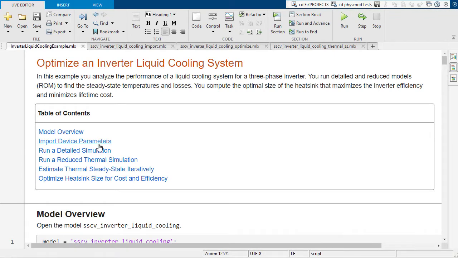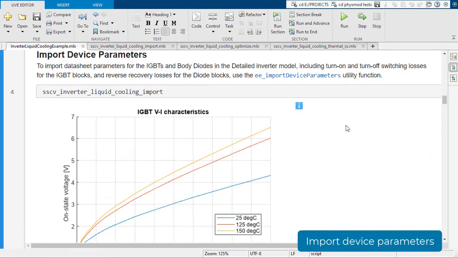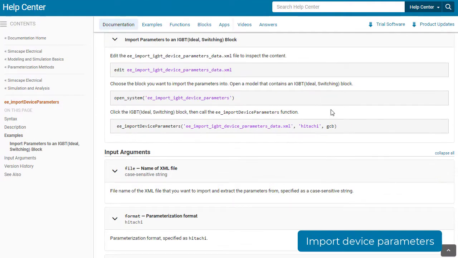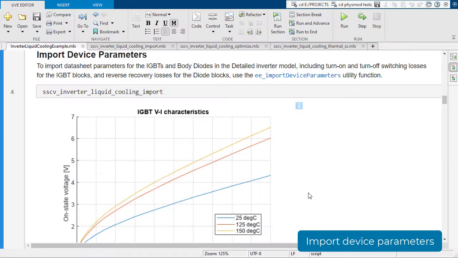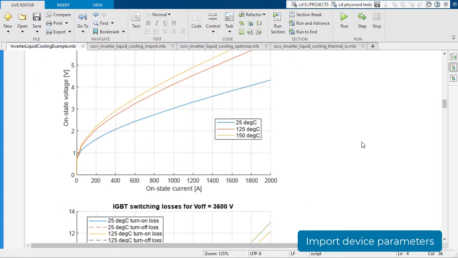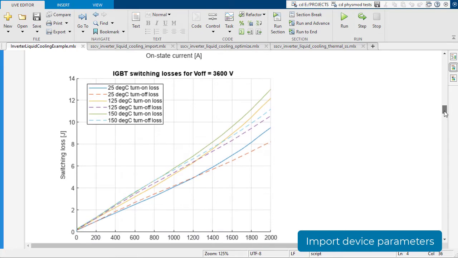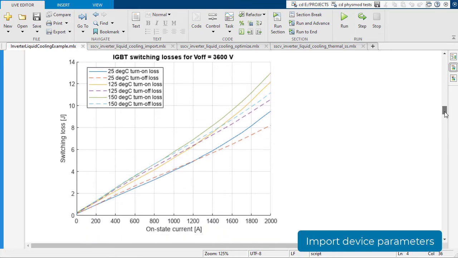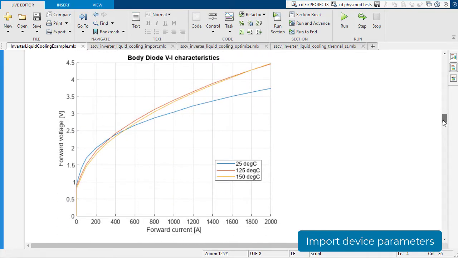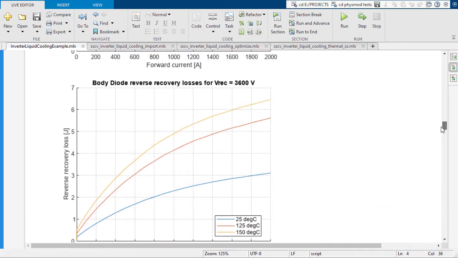To import datasheet parameters for the IGBTs and body diodes in the detailed inverter model, use the Import Device Parameters function. For more information, visit the function documentation page. Here are some plots of the IGBTs and diode characteristics and switching losses at different currents and temperatures. Now we have a digital twin of our inverter ready to use for electrical and thermal simulations.